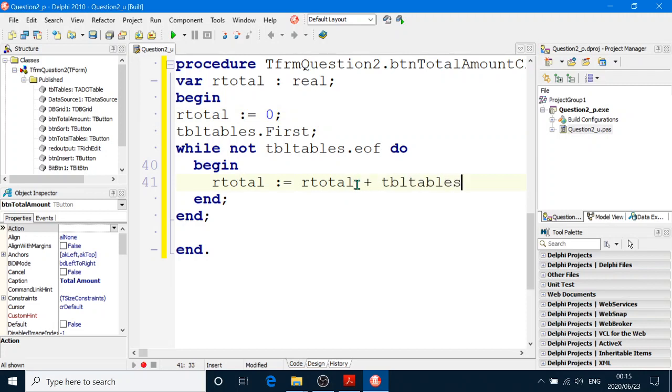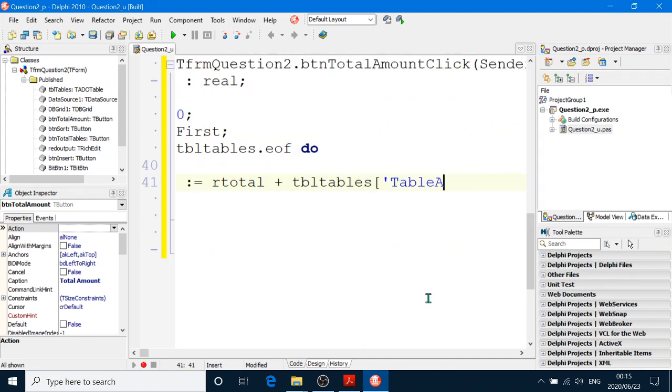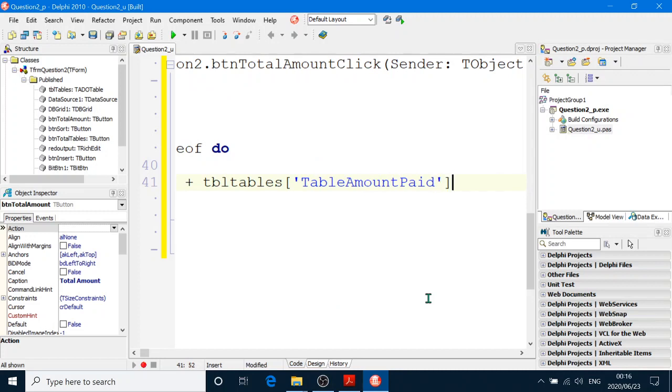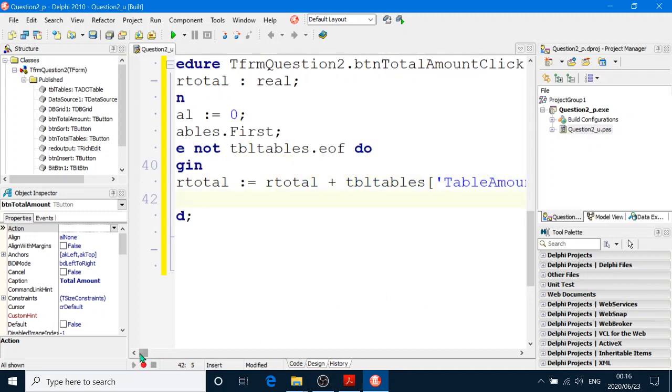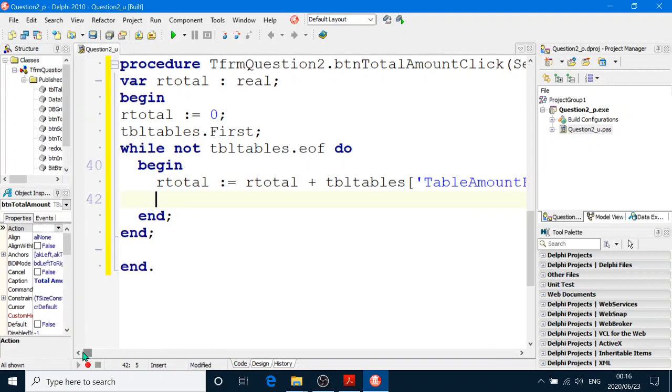Plus TBL tables, square brackets, and the field is called table amount paid. And we mustn't forget to do dot next. Here you will say TBL tables dot next, so that the while loop does end. Otherwise, the while loop will carry on forever, stuck on the first row of the table.